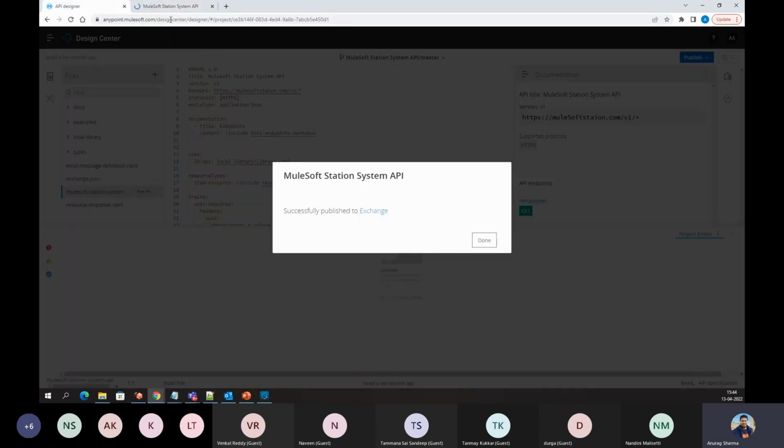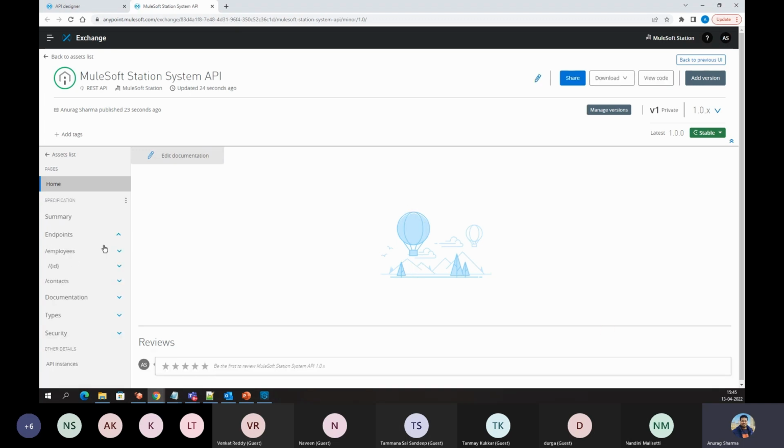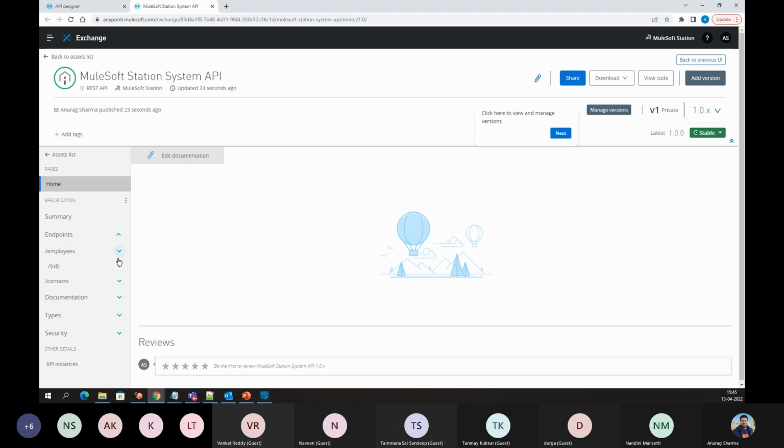Okay, so I just open this link in a new tab. So this is our MuleSoft system API that we created. Okay, if you see here all the endpoints, because we opened it the first time, it is showing everything.